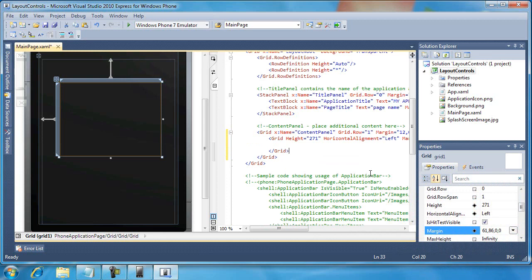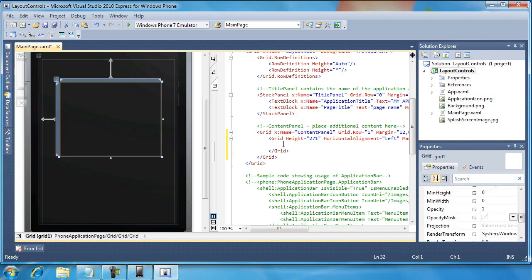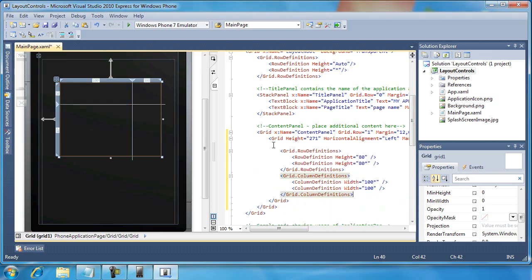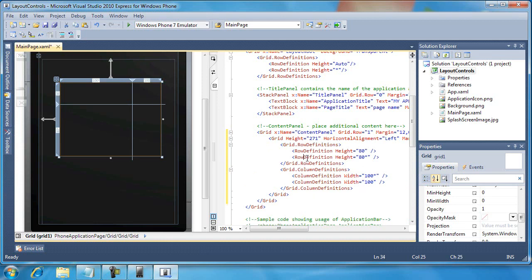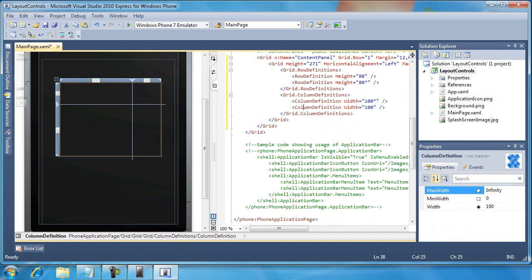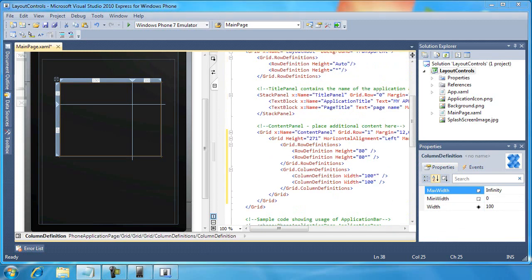So you can see here I'm going to close out the grid tag and allow us to add some additional XAML syntax between the beginning grid tag and the ending grid tag. I happen to already have some written, and I'm just going to copy it and paste it so I don't have to type all this out. Okay, so as you can see here, I have 2 rows defined and 2 columns defined. The rows will be at least 80 pixels tall, and there will be 2 columns that are each at least 100 pixels wide.